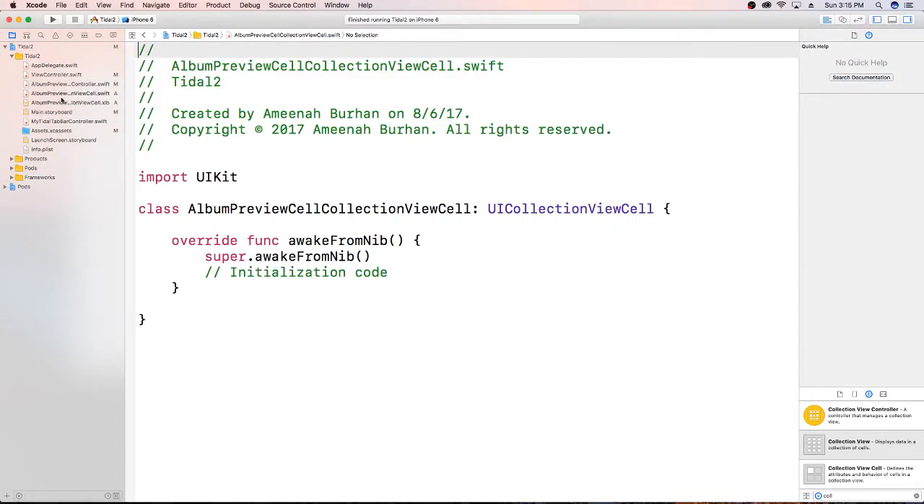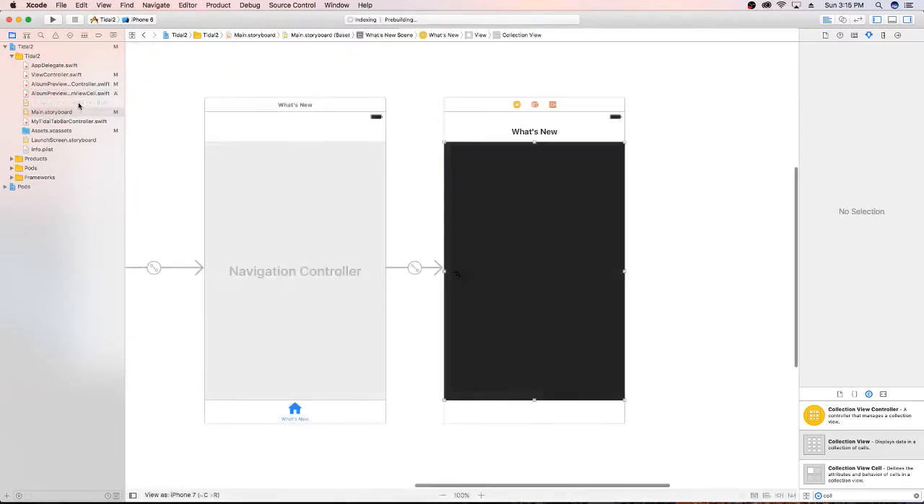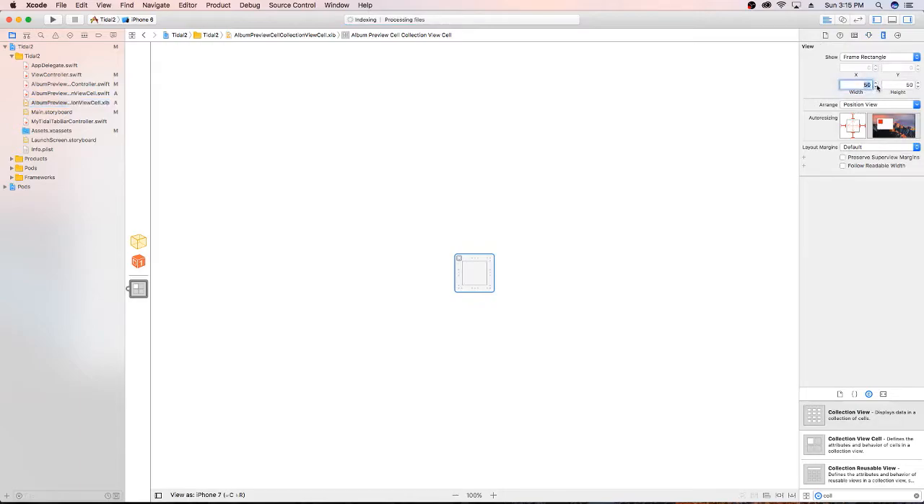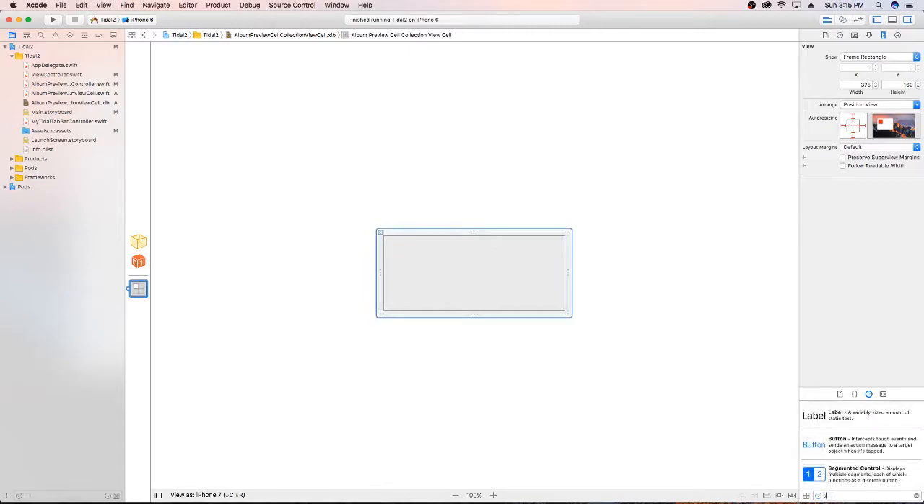Alright, so let's go ahead and jump into our cell. So here's just this blank cell, and I'm just going to stretch this out a little bit just to get some size to play with. So I'm going to say 375 by 160. Seems good.